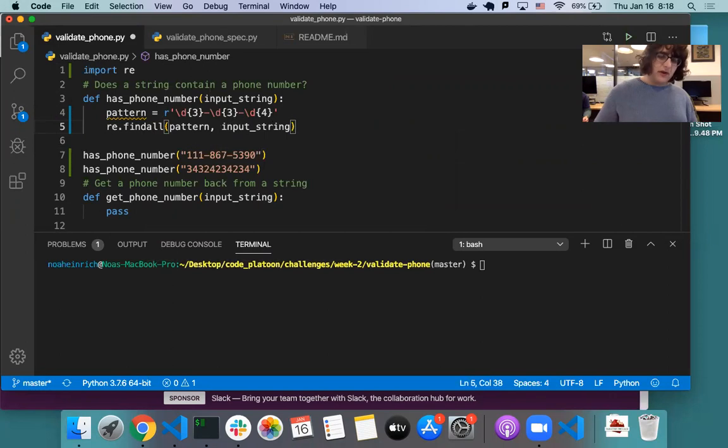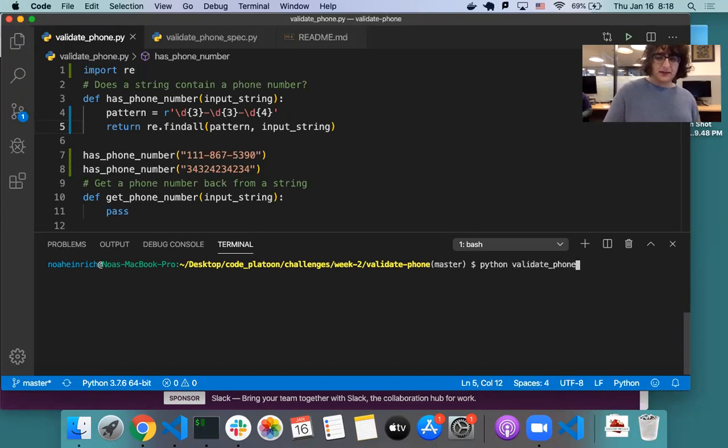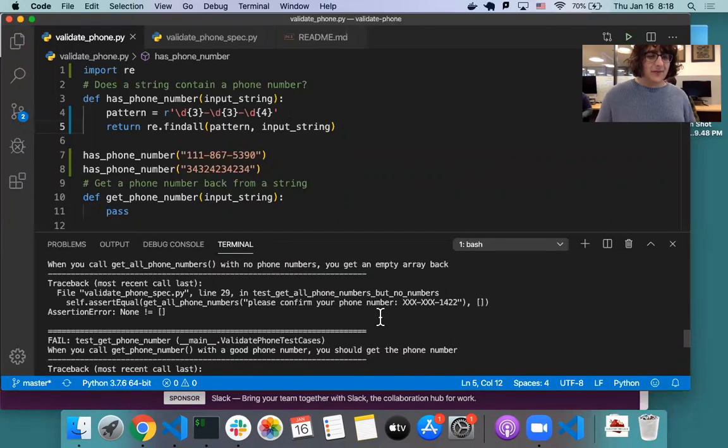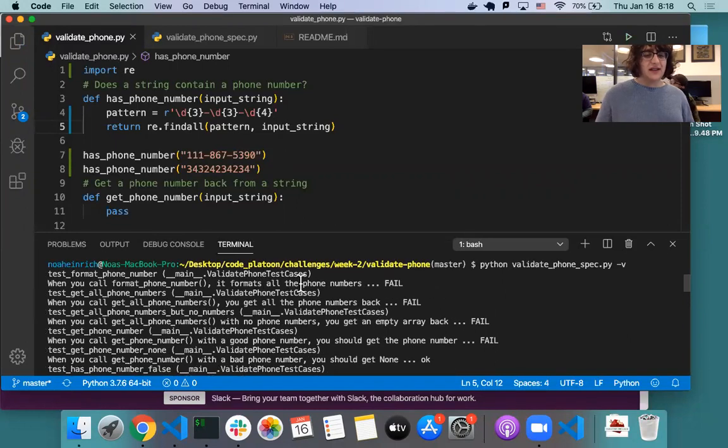I think we already have read.findAll here. FindAll returns an array of strings, which is a lot more helpful for our needs than a match object, because that's a type of object that is a little confusing to work with. So let's just return this. Now if I run the tests on validate phone spec. One thing you can do as well, if you want to make it a little clearer which tests are running, is add -v, which stands for verbose. It'll tell you exactly what's happening with every test, all the names of the tests, and how they all failed.